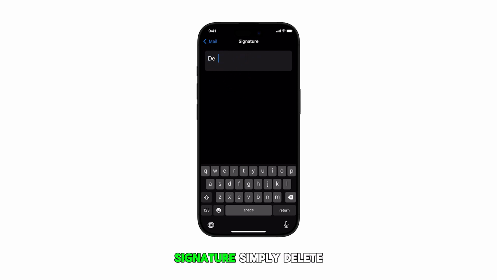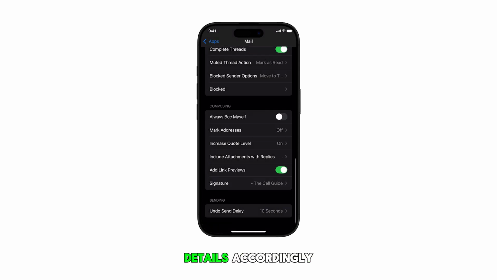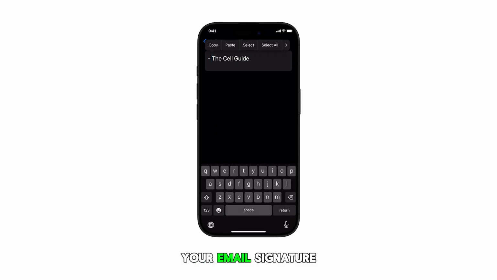To edit your signature, simply delete the existing text, then enter your new signature. You can also add contact information, job title, or any other relevant details accordingly. Once you're finished, tap Done. Your email signature is now saved and all set to appear on the next emails you send.